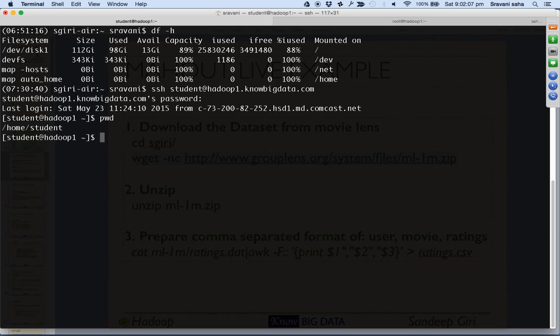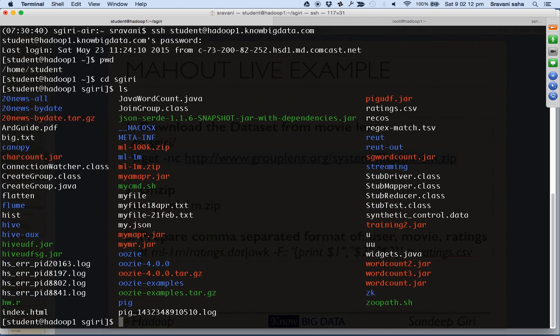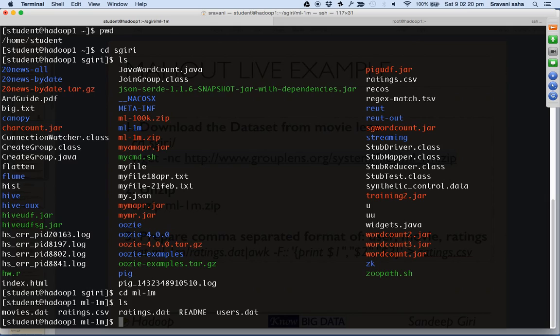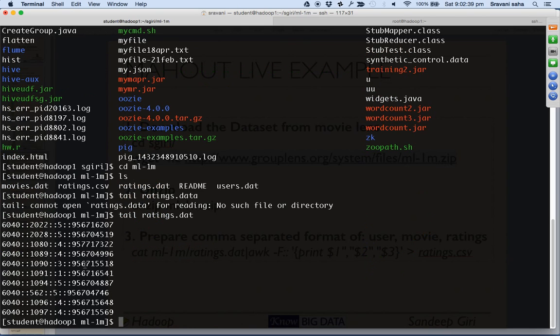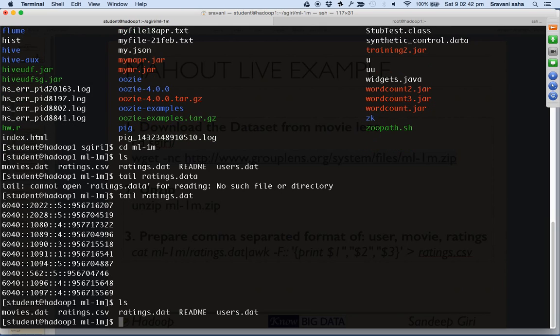So here we are, and we are going to go to my folder, where I already have this 1 million data. You see ML1 million. Here you can see clearly that there is something called ratings. I'll show you what ratings looks like. Ratings contain data, and to know more about it, you can have a look at what the readme says.